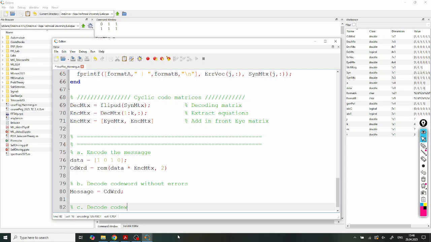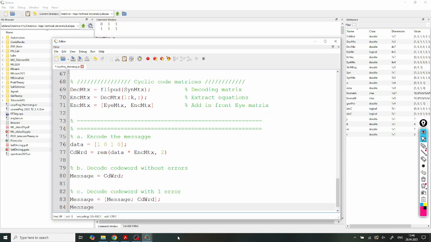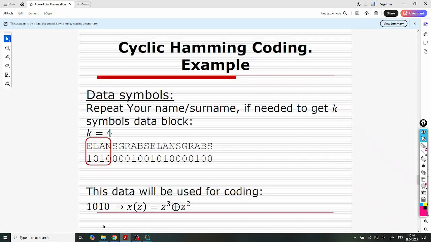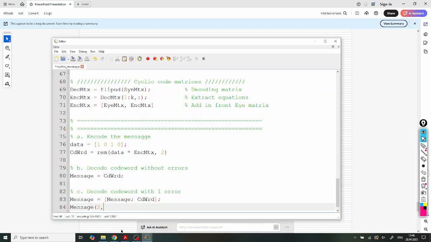So, decode a code word with one error. Now I'm going to say that message is my existing message, and as a new row, I'm going to add a code word, and I'm going to corrupt the message's second row. Let's do it the same way as it was here. So we are going to corrupt this second symbol in the second code word.